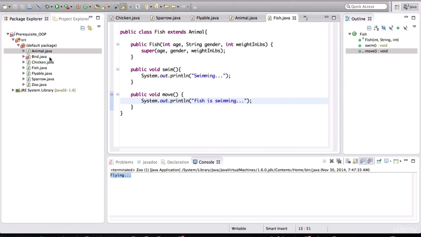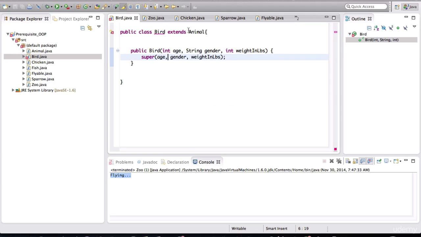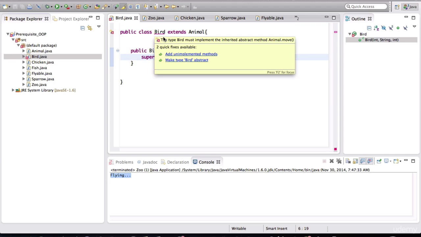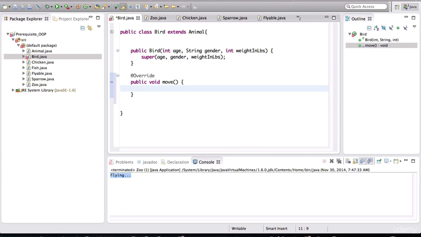And for the bird, this is also going to require us to implement the move method. So when you hover your mouse over it, add unimplemented methods. So I can basically just write this. I can say flapping wings, right? Just because the bird is flapping wings doesn't mean he's actually flying or walking. It is a move method. It's a general method for moving. So this makes sense here.